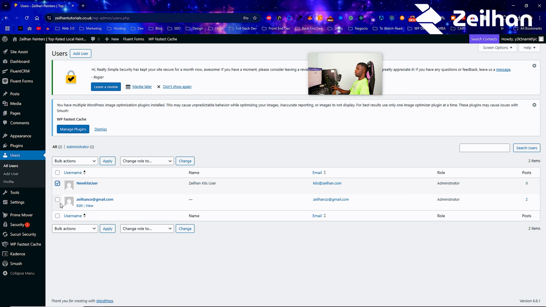What you're going to do is click on all these other users, bulk actions, and you are going to delete them. And when you delete them, you're going to credit their work to the new user that you added. That's it for your security. You also know how to edit the form.